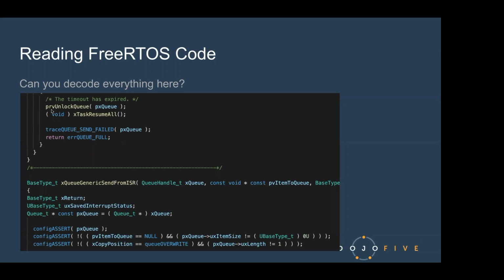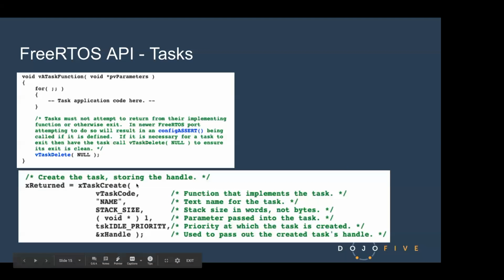Or I'm sorry, it's not a pointer to a function that returns a void. In that case, it's a private function, or a statically local function that doesn't have scope globally. If it were a PV unlock queue, then it would be a pointer to a void that's being returned by unlock queue. And here we see a PV over here. There's a variable that's a PV right here.